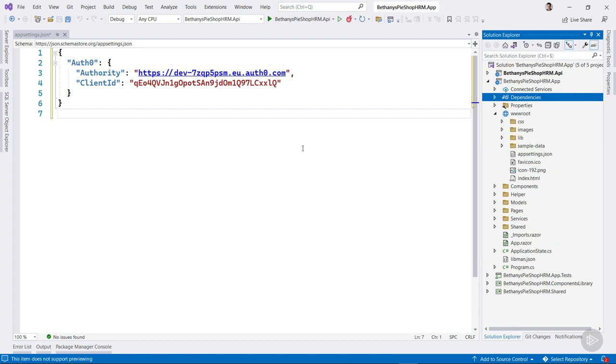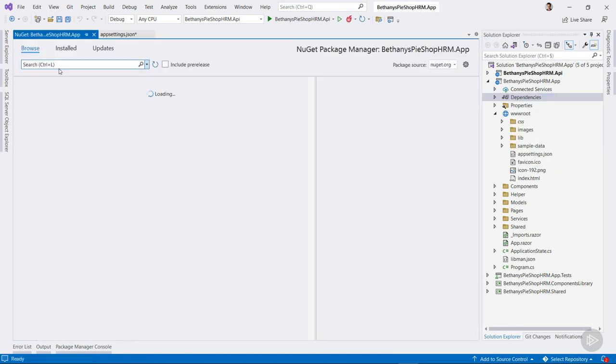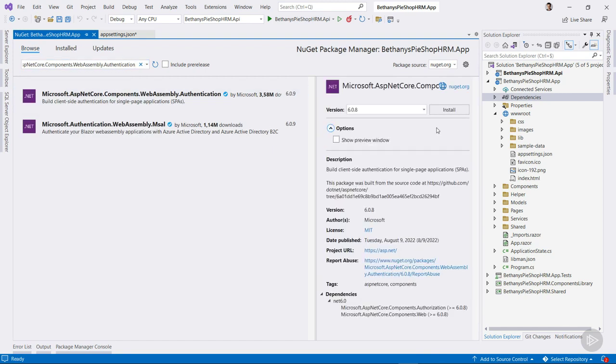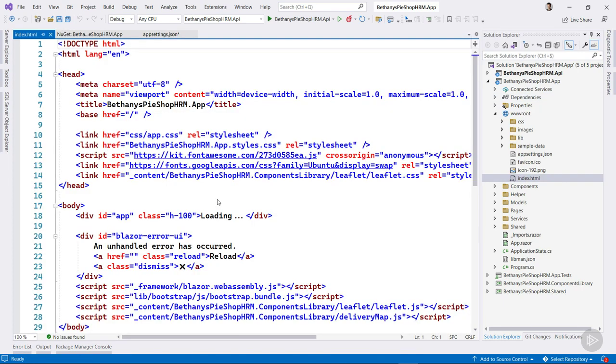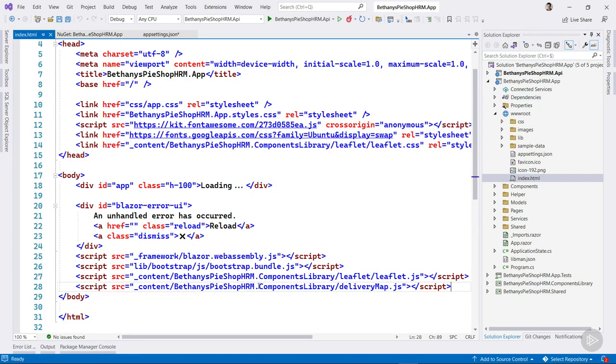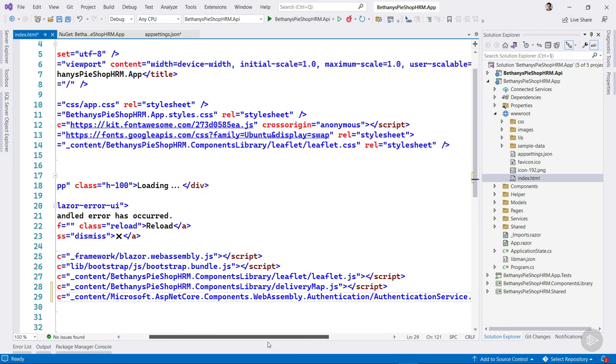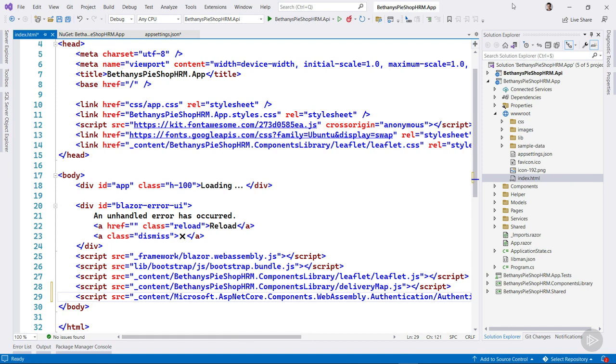The second step was adding the authentication NuGet package. Head over to NuGet, so manage NuGet packages, and add the Microsoft.AspNetCore.Components.WebAssembly.Authentication package. We also need to bring in a script reference in the index.html. So we'll go there and add a reference to the AuthenticationService.js, which comes bundled with the authentication library. Here you see the same syntax being used that we used before when referencing static files from a library. This script will help us with executing the authentication operations on the client side.